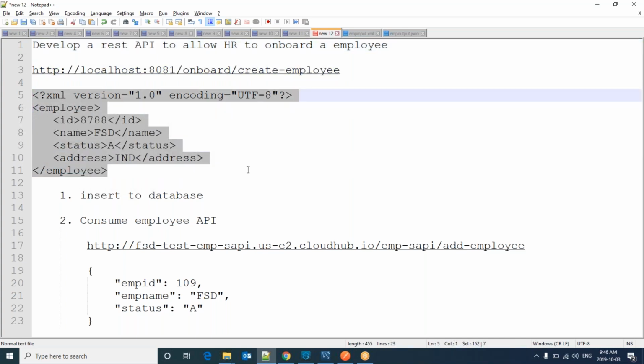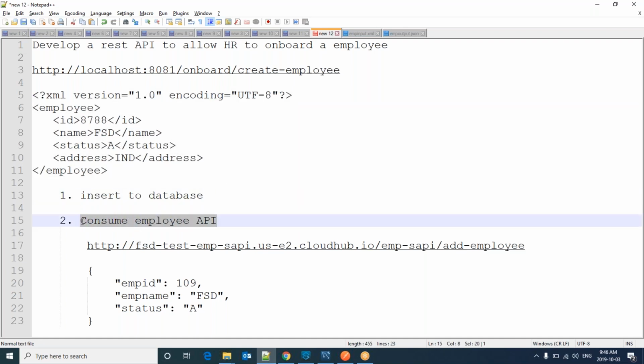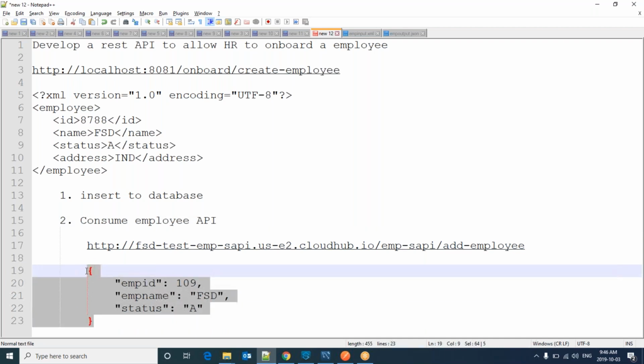So whenever a new employee is onboarded, that means joining an organization, HR will call this service by sending this specific XML payload, and the record will be inserted into the database. At the same time, we are going to consume one REST service internally, which is provided by the finance team, to integrate with the finance team by sending this JSON payload.